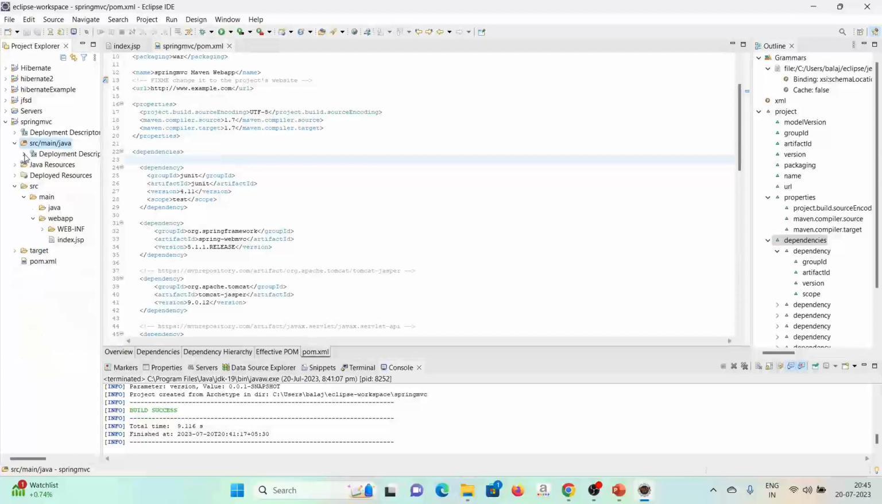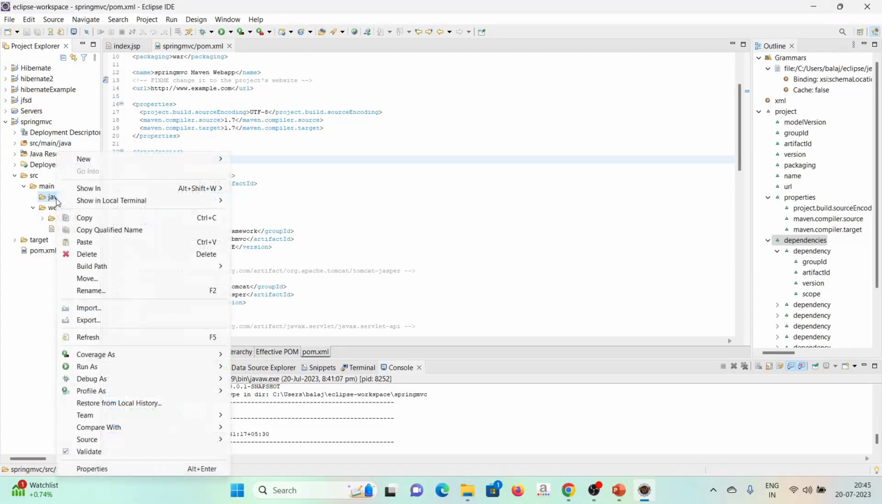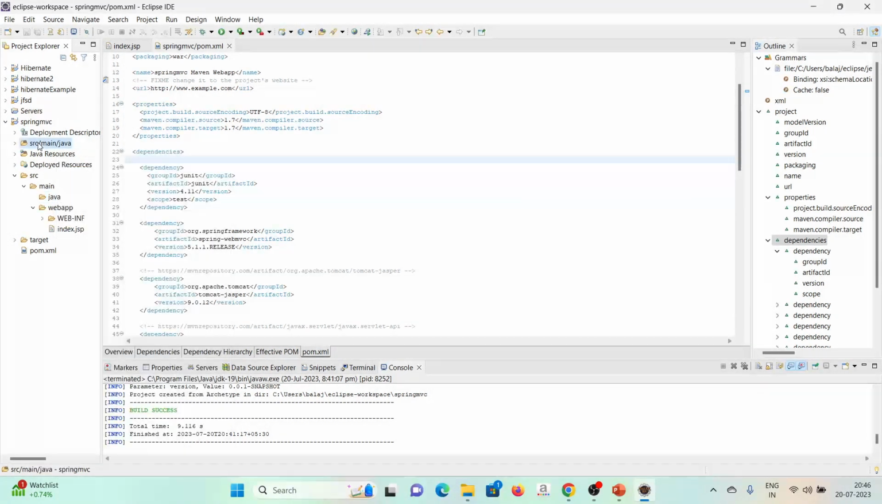You have to create the packages and the classes inside. Suppose you are not getting this src main java at the top, you have to right click the java folder, then Build Path, and then choose Use as Source Folder. Then this will become a source folder for your Maven project. That means src main java will appear in a single line at the top. Now we have to create the classes which are required.